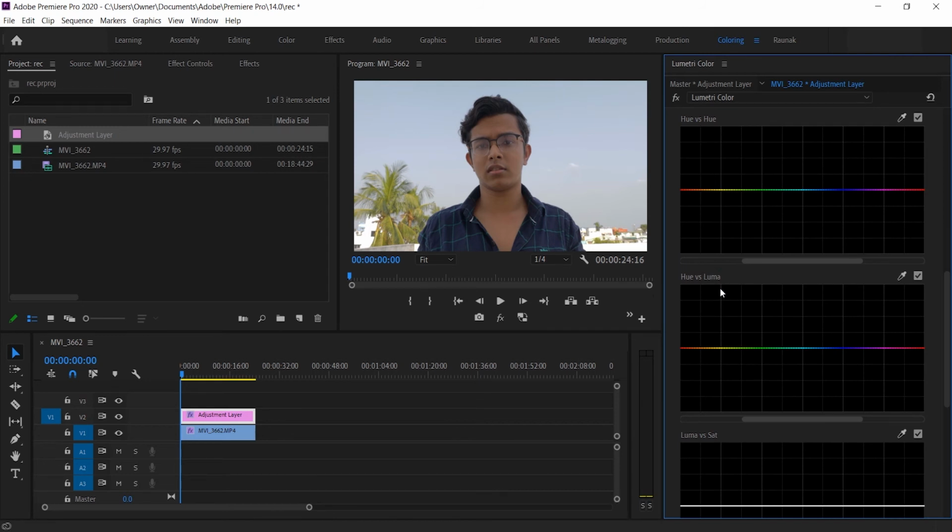What we can do is select the eyedropper tool from here and select this, and as you can see, three points are already selected, which consist of these colors. So we'll just pull this up, and as you can see, the skin becomes brighter. Again, don't pull it too much, otherwise it's going to be really artificial.